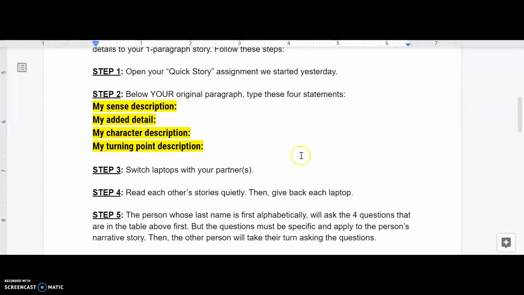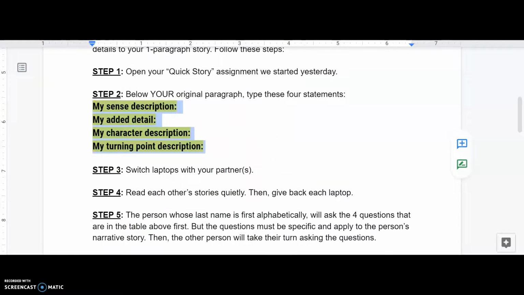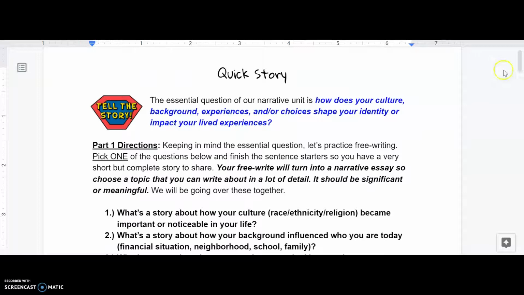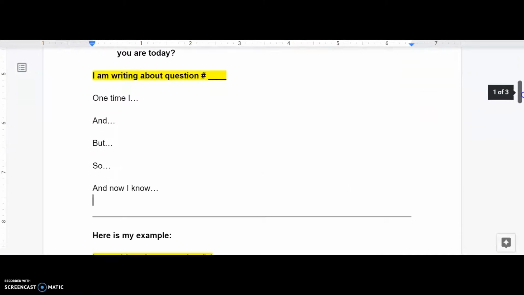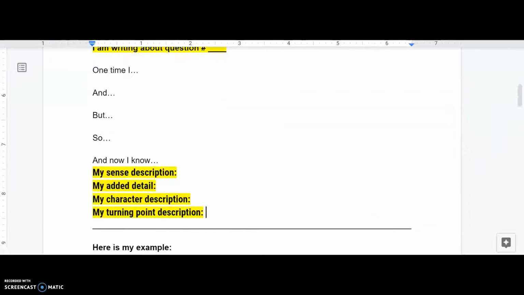So these are the steps we followed in class. Step 1, we opened the assignment. Step 2, students then copied these 4 statements right here. So you highlight, right click, and copy. And then we pasted them to our document from yesterday, their original quick story, underneath the paragraph that you each wrote. So that very top paragraph, you're going to paste those 4 statements just like this. So not underneath my examples below this, but underneath your paragraph, because this is where you're going to take notes after your partner reads your story.